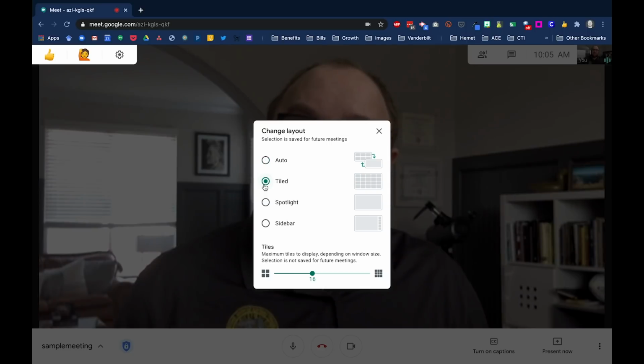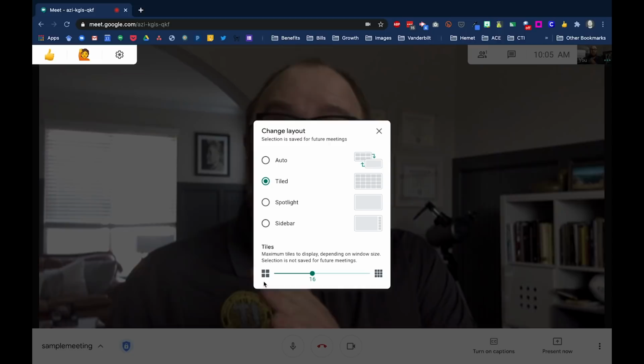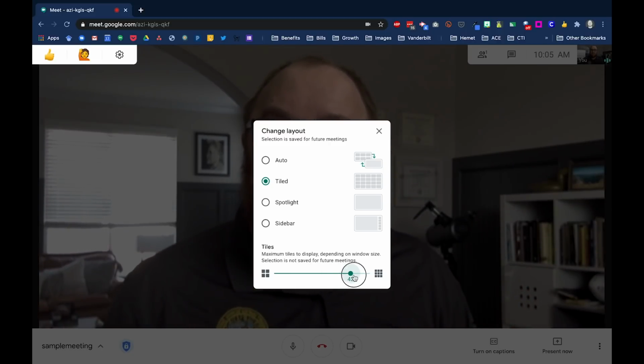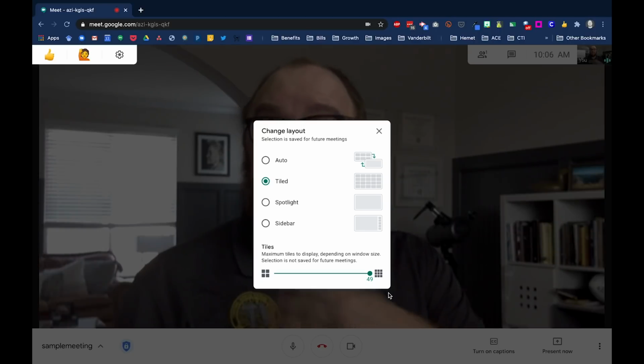If you click on tiled, you can see 16, but notice that I now have this toggle scale on the bottom that I can move up and see even more. It goes all the way up to 49. So you can see 49 students in your class. It also counts you as one of those squares too.